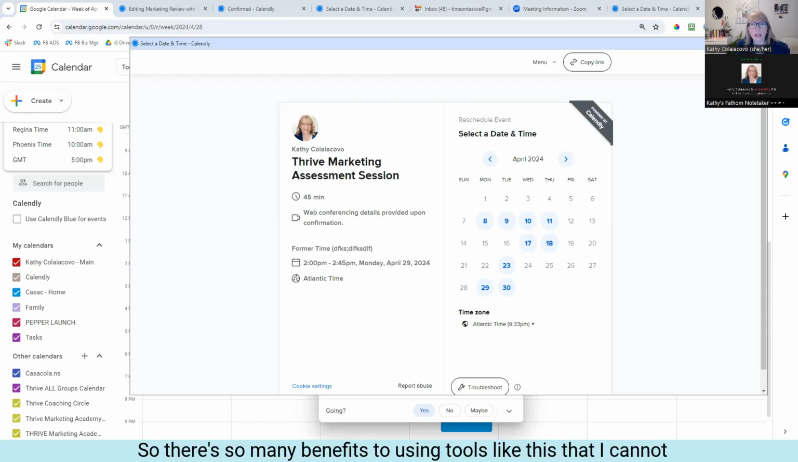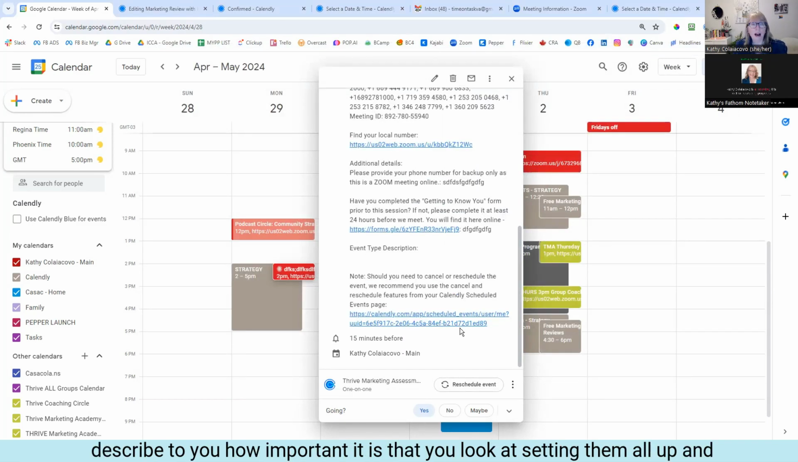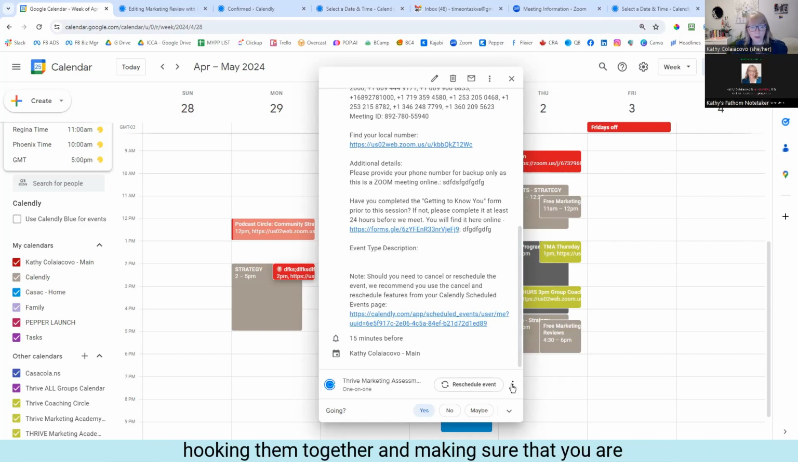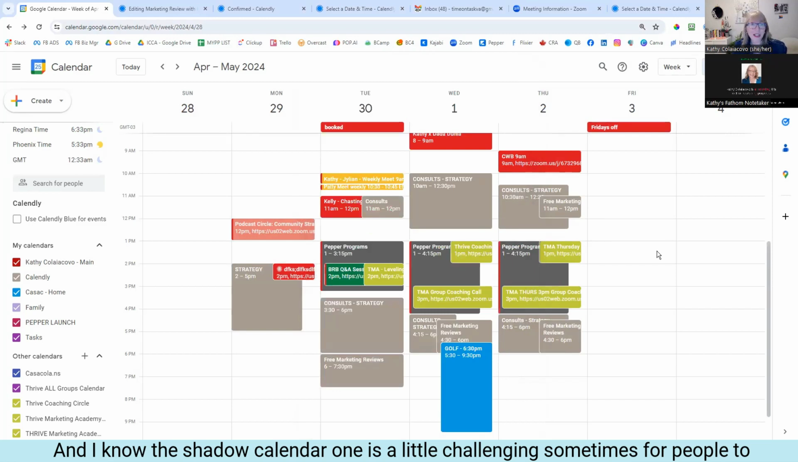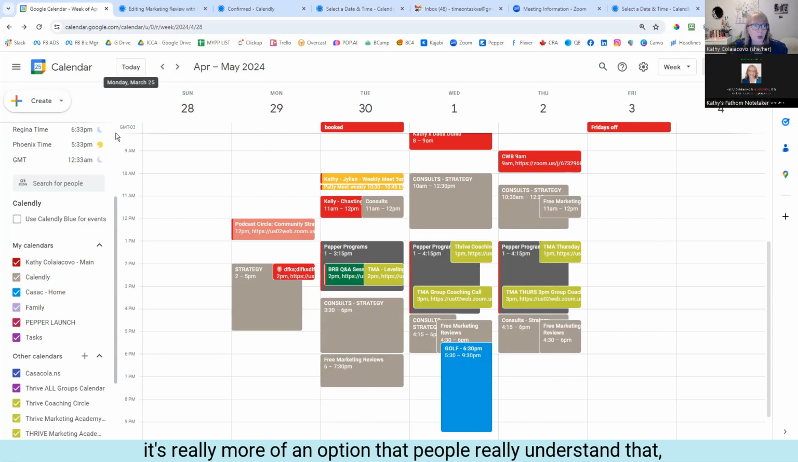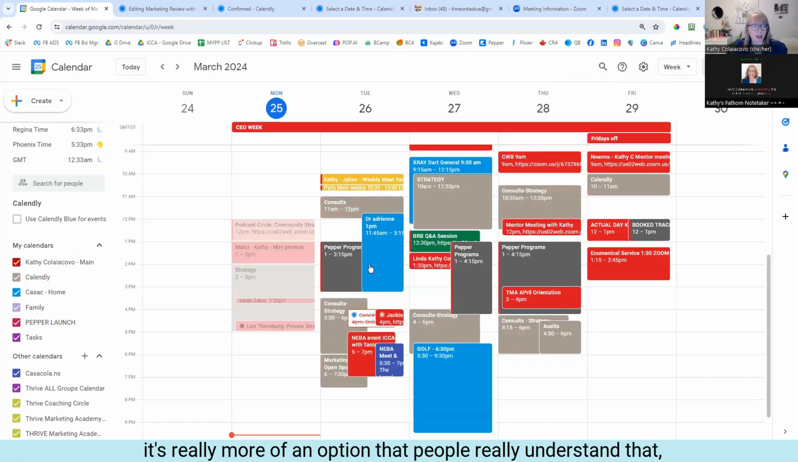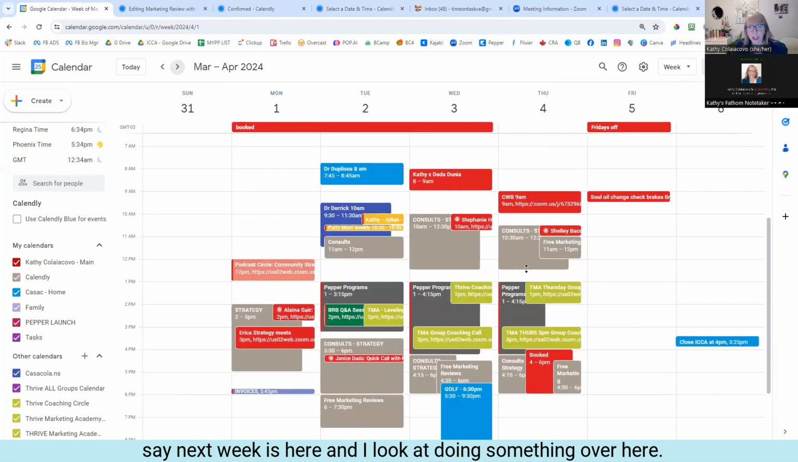So there's so many benefits to using tools like this that I cannot describe to you how important it is that you look at setting them all up and hooking them together and making sure that you are optimizing everything as much as possible. And I know the shadow calendar one is a little challenging sometimes for people to understand, but for me, it's really more of an option that people really understand that, say next week is here and I look at doing something over here, I can look at this.